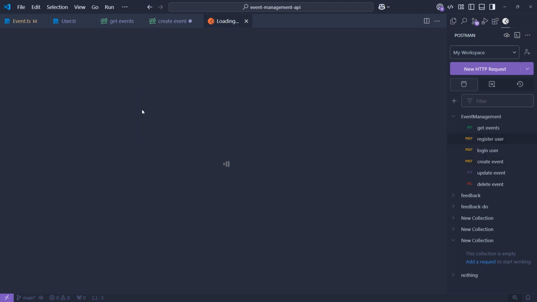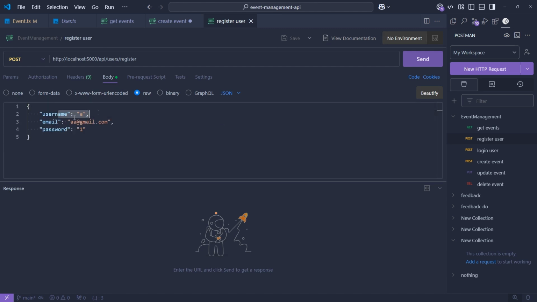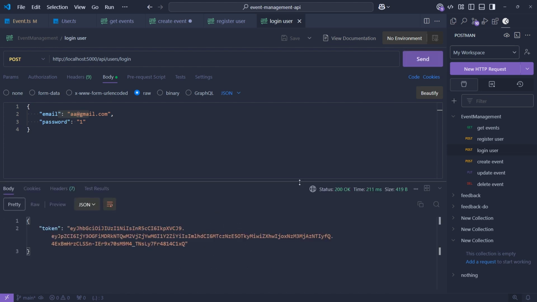Registering a user is the same as creating an event. You put in some username, email, and password, and send it, and it will create a user. For login, we just have to enter the email and password, and it will create a token for us and send it back.